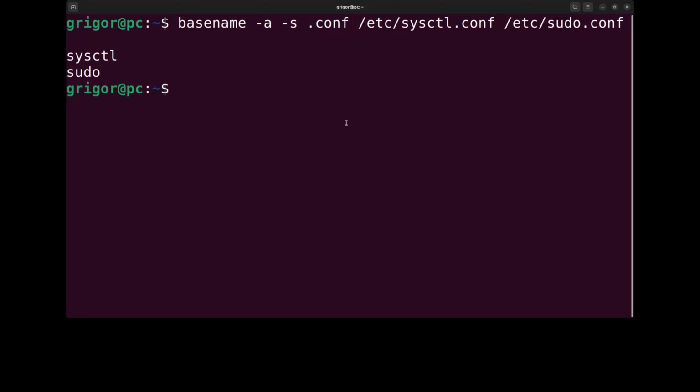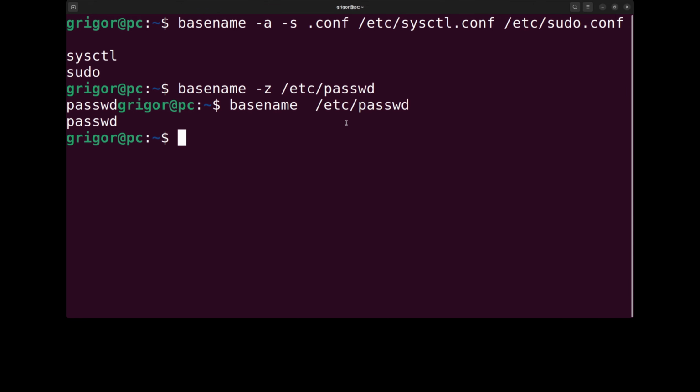By default, output lines end with a new line. So to end lines with a null character, you can use basename -z /etc/passwd. And we see output. Let's clear it so you can see the difference. This is particularly useful in scripting and working with xargs -0, or handling file names containing special characters.